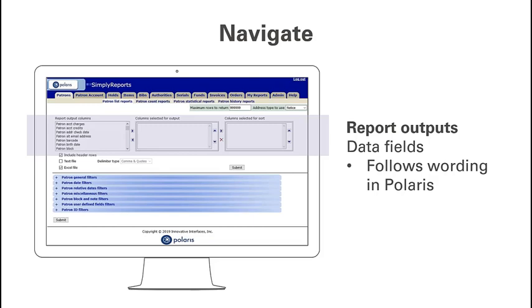Now, if you want to sort any of the data in the report, at the very outset, you highlight it from the middle column and you move it to the sort column. And we'll go over that when we build the reports.